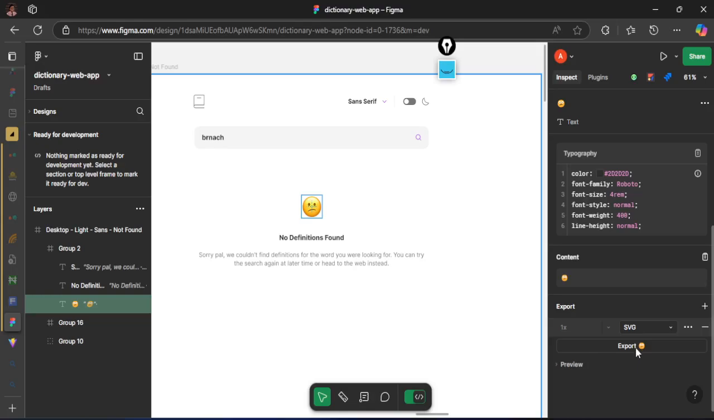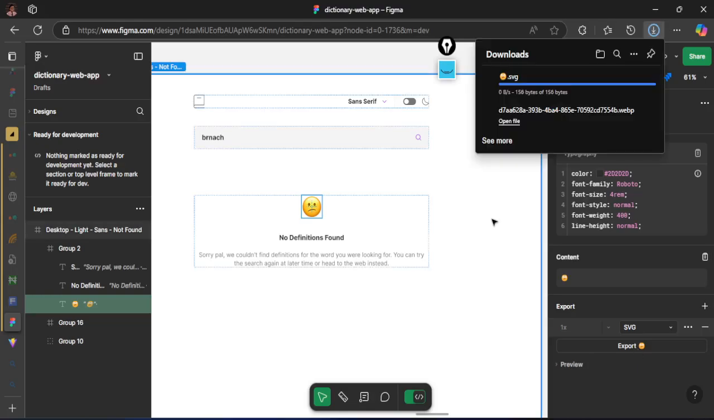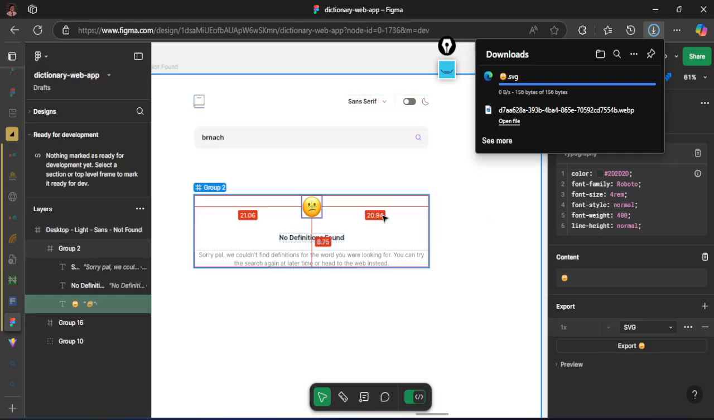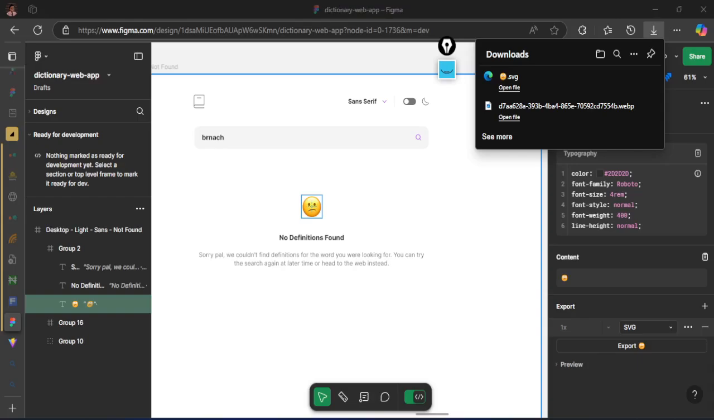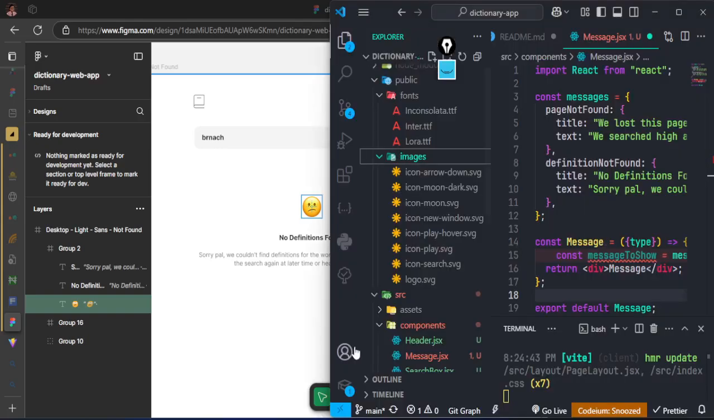So I'm going to export it out as SVG, and I hope it's going to show. But if it doesn't show, I have to export it out as PNG. I already have it here in my downloads, but I will rename it to not found as the text. So let me drag it into our project folder, under this image, and once it's done, we should have it here as not found.